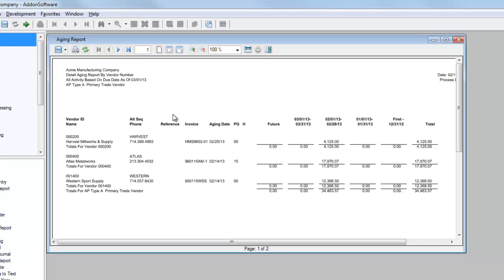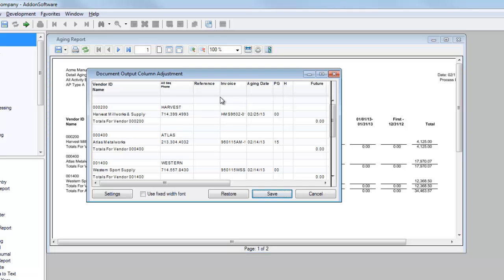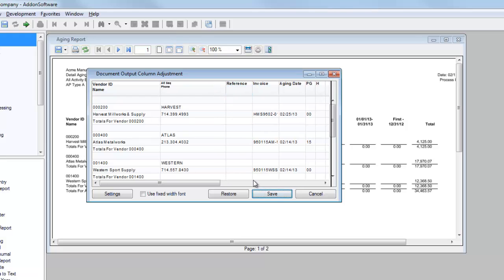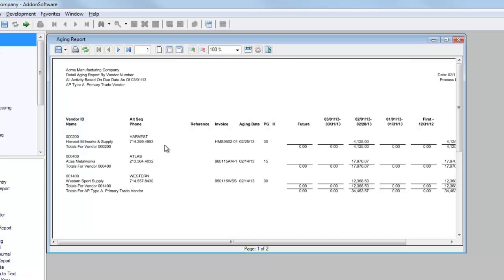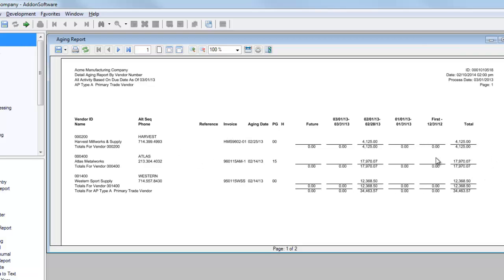One of the formatting controls allows users to adjust column widths by selecting the Adjust Columns button at the top of the report. We decided that we really want more space for the name and phone number. I'm going to click Save, click Refresh, and I've got my own personal version of this form. Obviously a very crude example of the capabilities here. When running this report in the future, the columns will be formatted the way I like them.